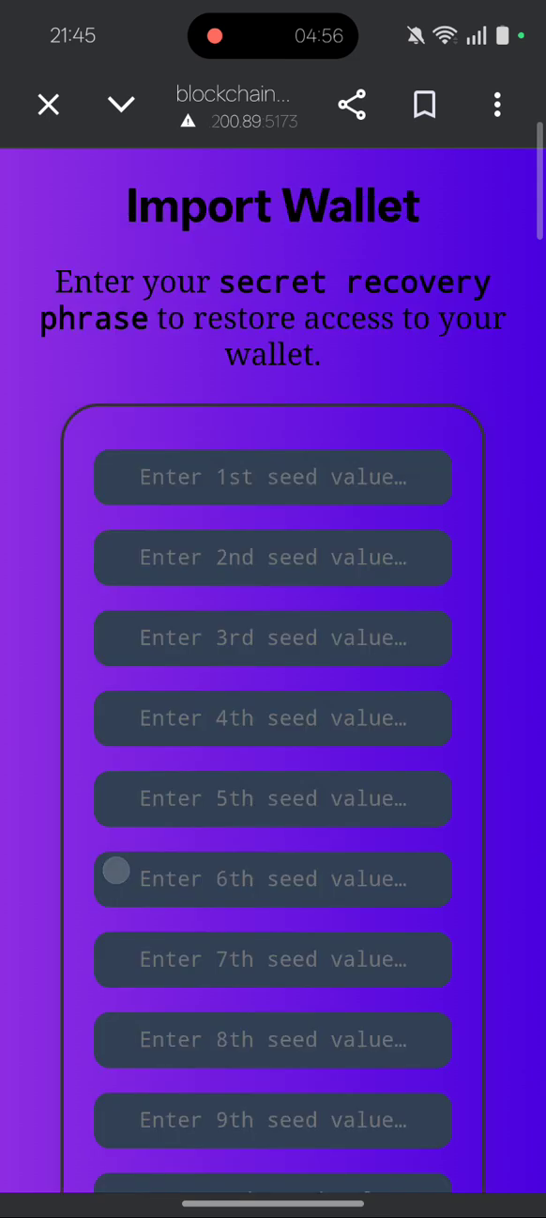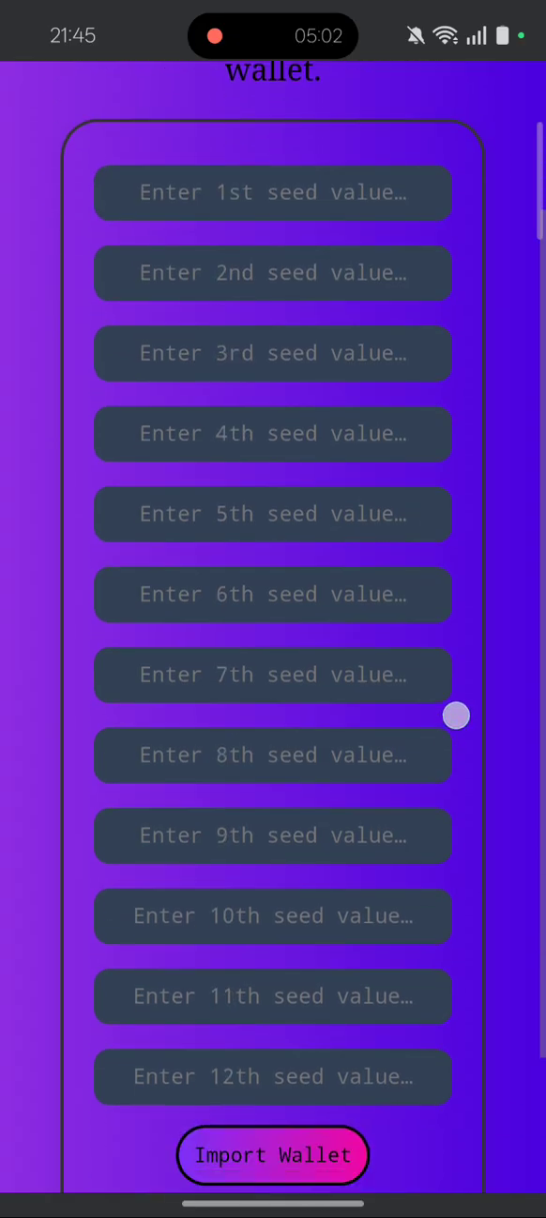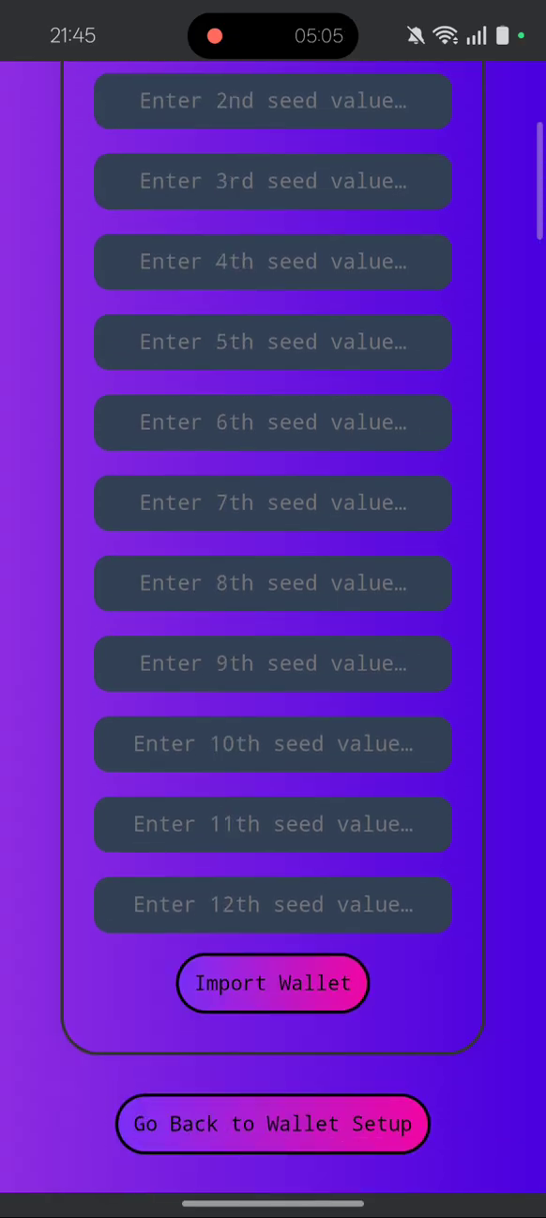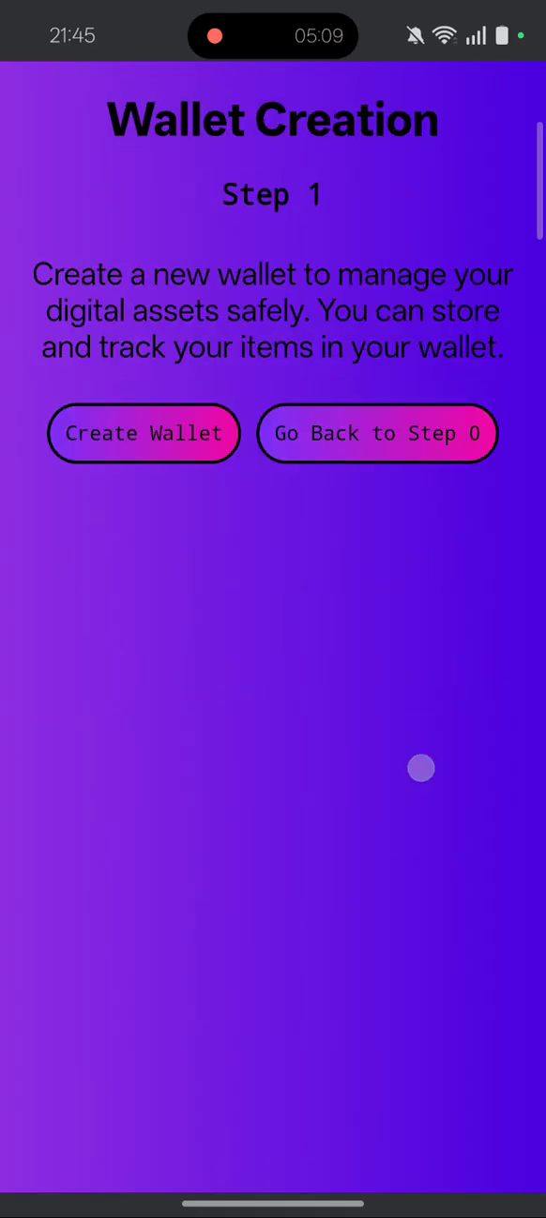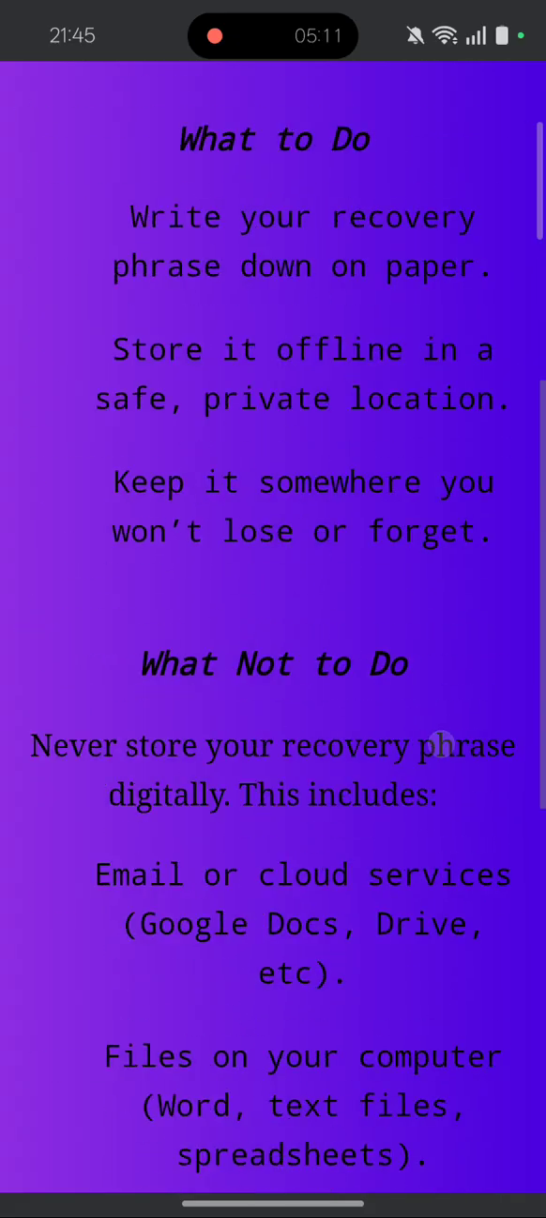I'll click on import a wallet. If in the last video it wasn't looking particularly good, I've now updated it so that importing your wallet looks a bit more user friendly. Then creating a wallet, just navigate through that.